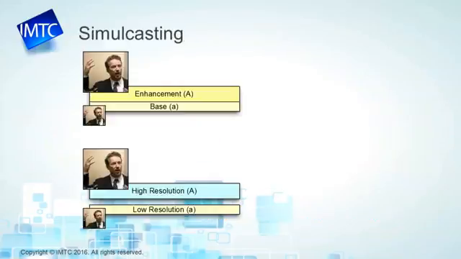So with simulcasting, as Alex G said, you do multiple encodings of the same content at different fidelity points or different resolutions, for example. Here I'm showing two distinct resolutions for participant A, small a and capital A. Two distinct streams, two separate encodings, both of which can be independently decoded by a receiver. You don't need the other to operate.